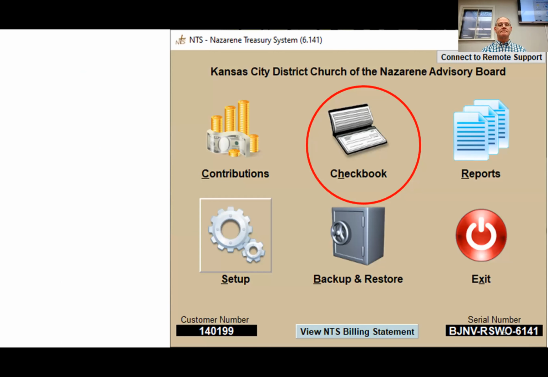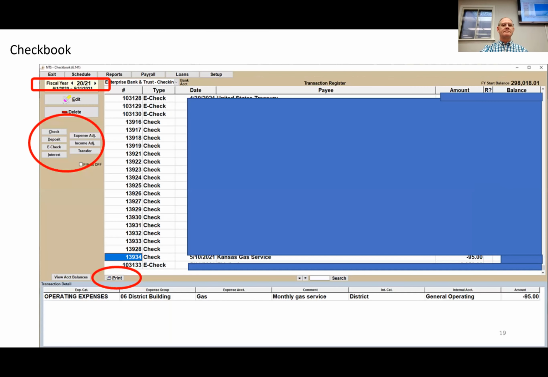Now, back to there, we're going into the checkbook. Your checkbook module looks like this. And I highlighted this one check, you can kind of see it. It says Kansas Gas Service. And here's the amount. And I highlighted it because I wanted to show you what will appear at the bottom here. It will tell you the expense category, expense group, your expense account, your comments, and then your internal accounts. Your internal category, your internal account here, and then the amount.